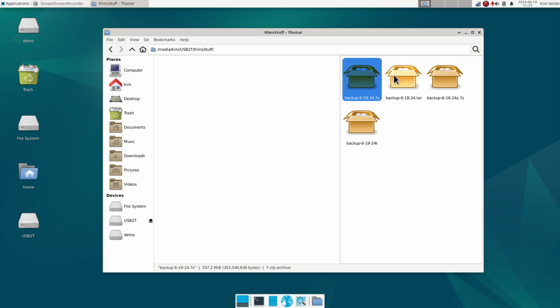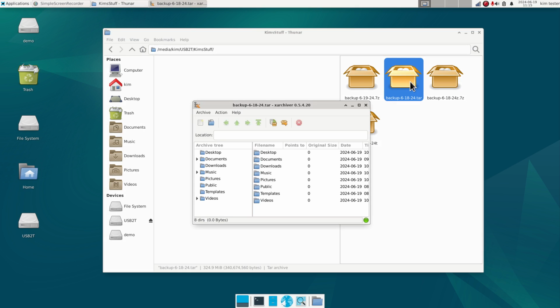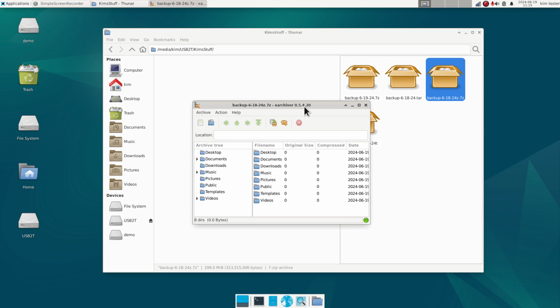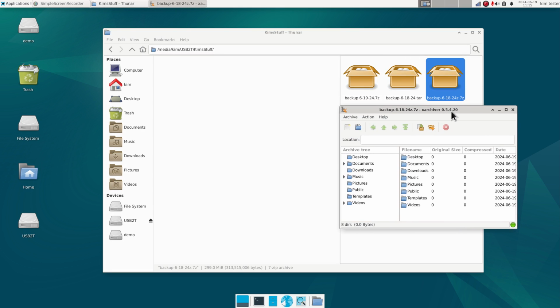So I have 2 backups in here. Actually, this one is, we'll use the 618. So there's a tar with a whole bunch of folders that she backed up, and also this one is compressed. I'm going to show you the compressed version first.